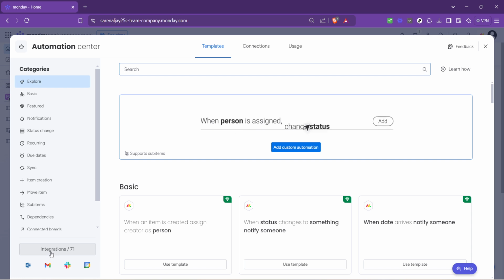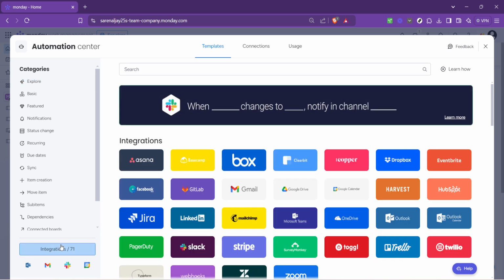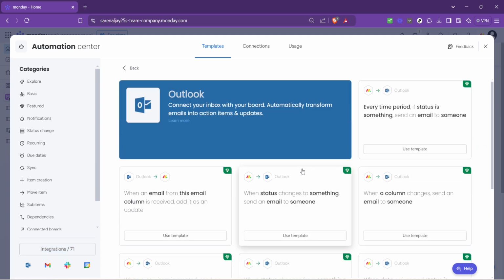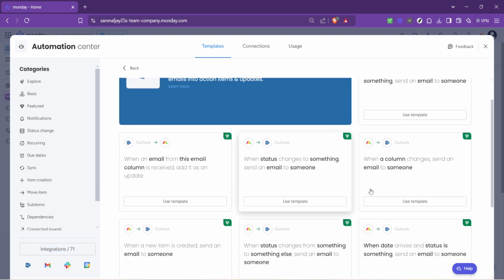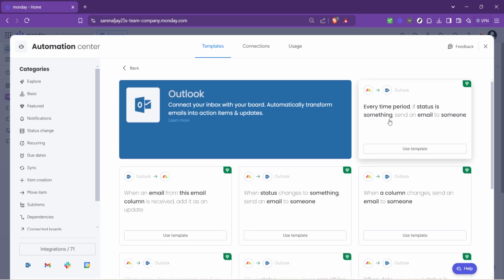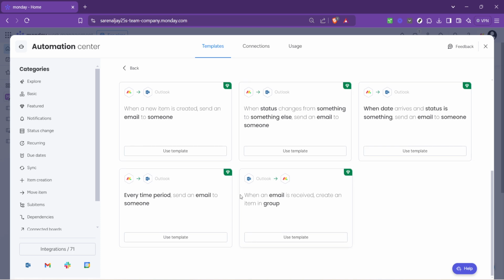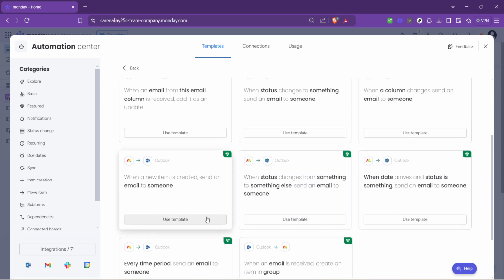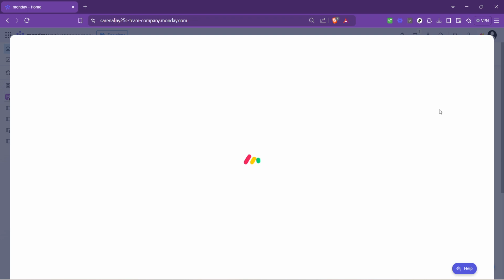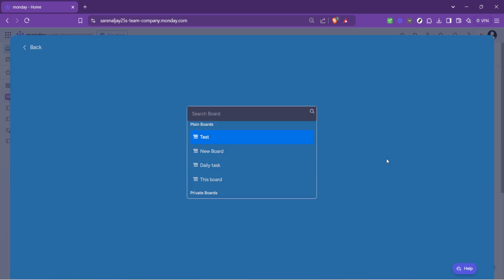The beauty of this system lies in its templates, which are pre-designed frameworks that allow you to automate tasks between Monday.com and Outlook. So once you've clicked on the Outlook icon, you'll be faced with various template options. These templates cover different scenarios ranging from sending emails based on board updates to creating items in Monday.com from your Outlook emails. Take a moment to browse through these templates. Once you find one that matches your needs, click on Use Template. This choice prompts you to set up the specific actions and triggers according to your workflow needs.